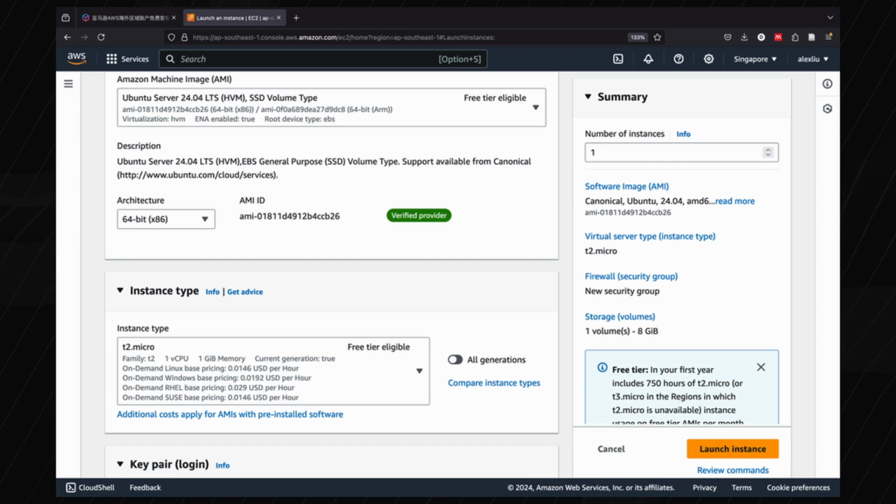You also need to choose the instance type. Here I choose t2.micro. This is free tier eligible. All the other ones are not free tier, so you should choose this one for now.